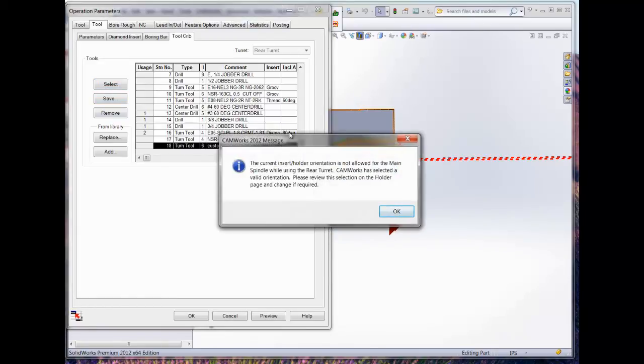The message concerning the holder orientation is CAMWorks' way of letting you know the holder's original orientation is incorrect for this operation, and that it will adjust it accordingly. Click OK on the message window.